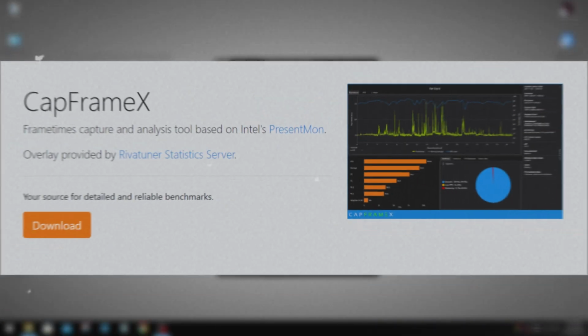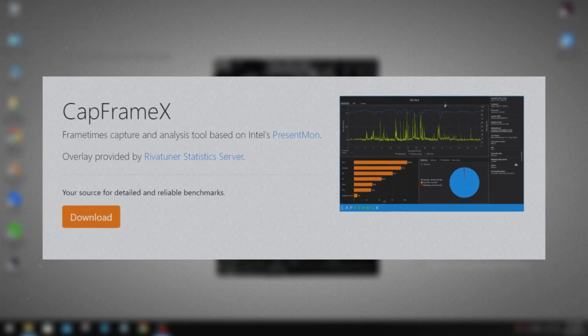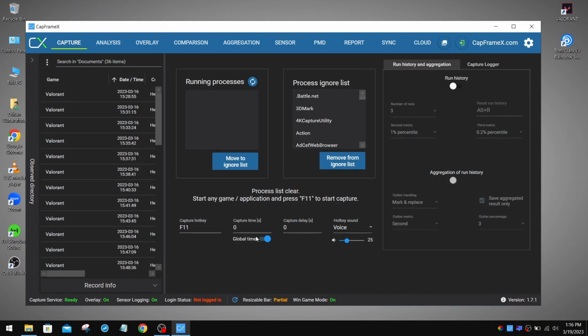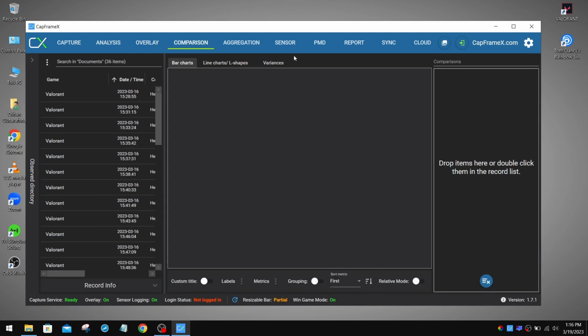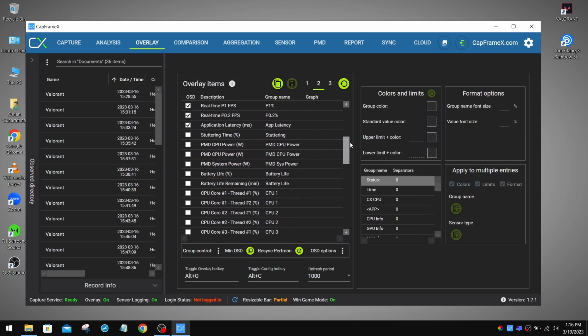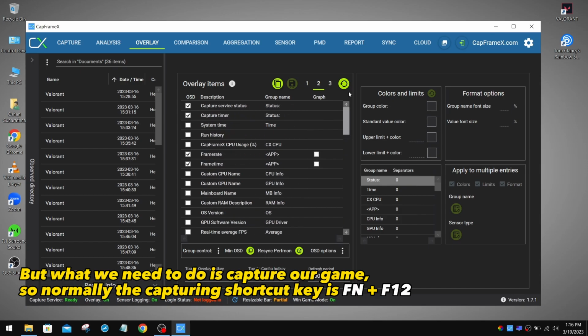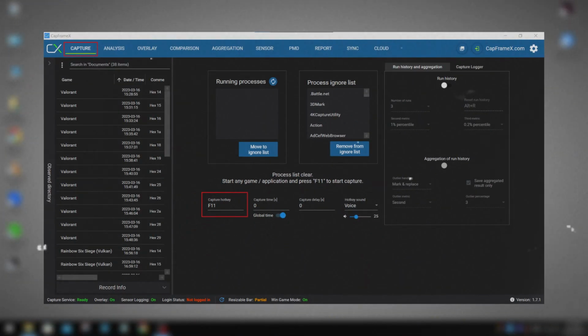First of all, you need to download this FPS capturing tool. I will also leave the link in the description. Inside of this software, you can see so many options like analysis, overlay, and comparison. If you like, you can add extra overlay items like latency, maximum FPS, and CPU heat. But what we need to do is capture our game, so normally the capturing shortcut key is Fn+F12. To check your shortcut key, go to the capture section, and in the middle, you can see your shortcut key.